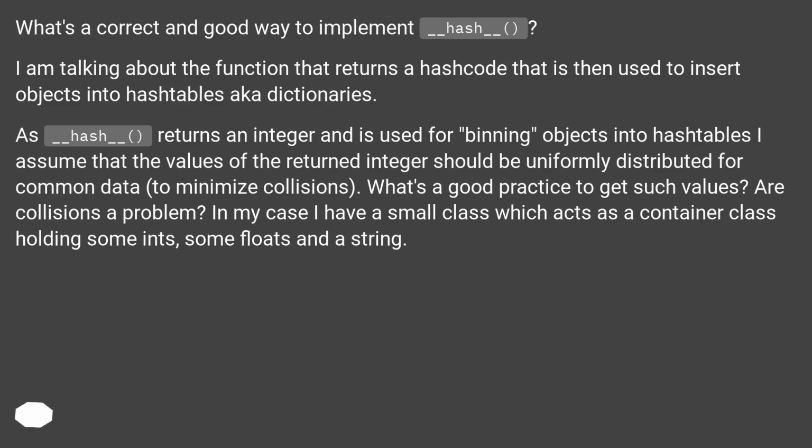Are collisions a problem? In my case, I have a small class which acts as a container class holding some ints, some floats and a string.